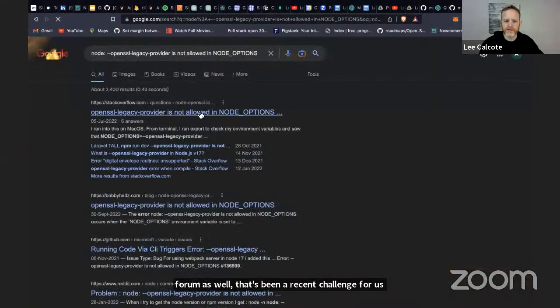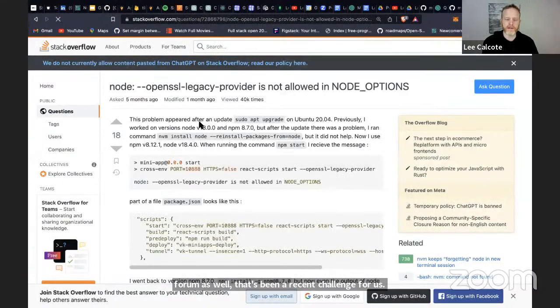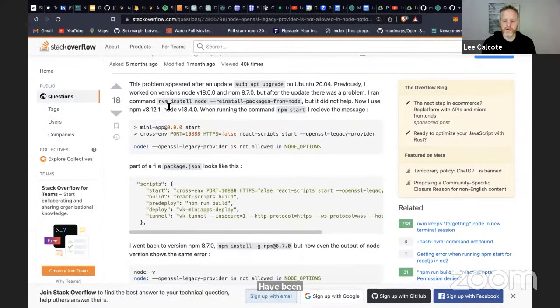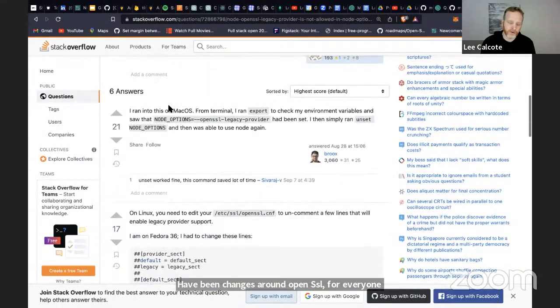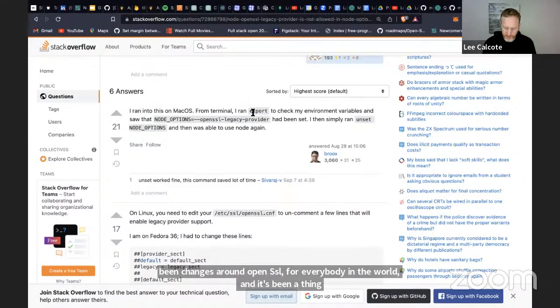There have been changes around OpenSSL for everybody in the world, and it's been a thing. I thought we had that addressed though.